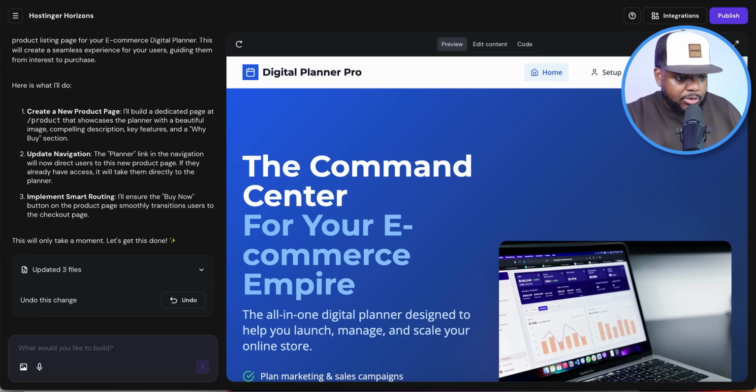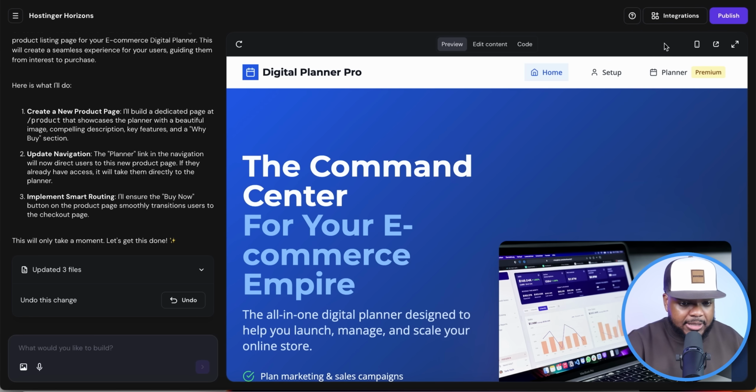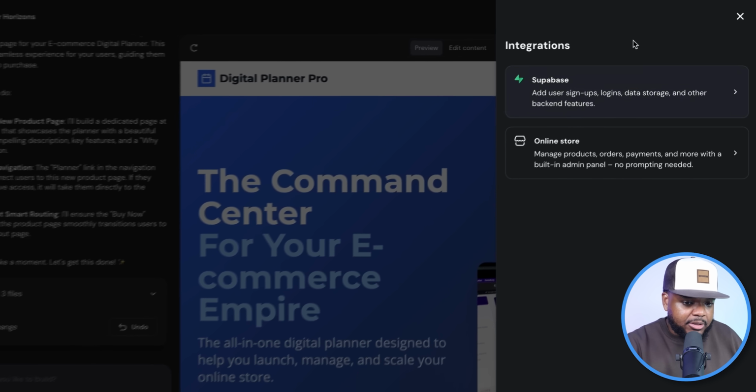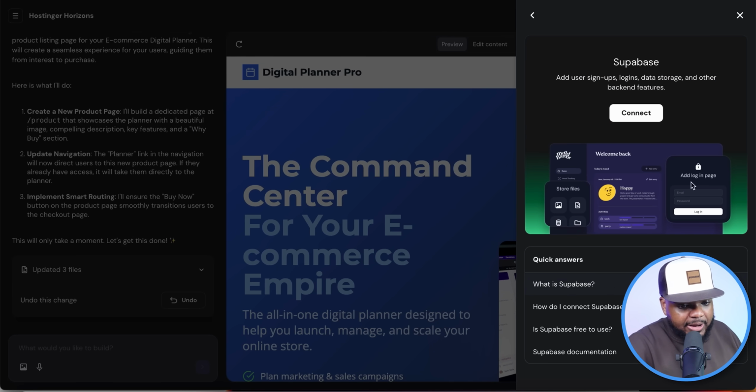But one final thing that I do want to point out for those of you that are wondering, but Sam, how are people going to be able to log into this? How is it going to save all of the visitors' details when they make payment? What you need to do in regards to that is just come over to integration, and the way that you can set that up is by using this feature over here called Supabase. As you can see, it says you're going to be able to add user signups, login data storage, and other backend features. The good thing about this is that they do have a free plan. All you need to do is click on connect.